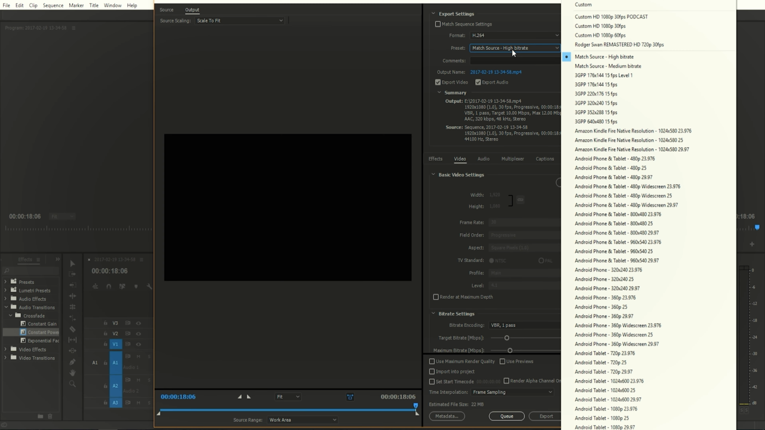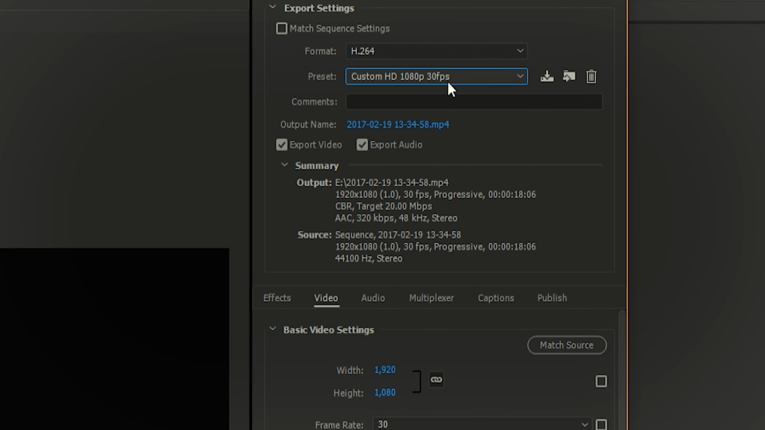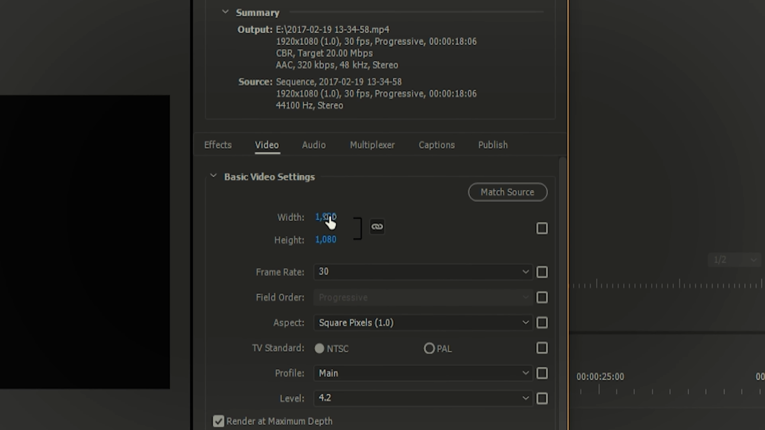Usually pretty decent, but I have my own personal settings right here. So I'll just select my HD 1080p, 30 frames per second selection there. And as you can see, it's in full 1080p, 1920 by 1080, frame rate of 30 frames per second, which is how fast my webcam was recording.